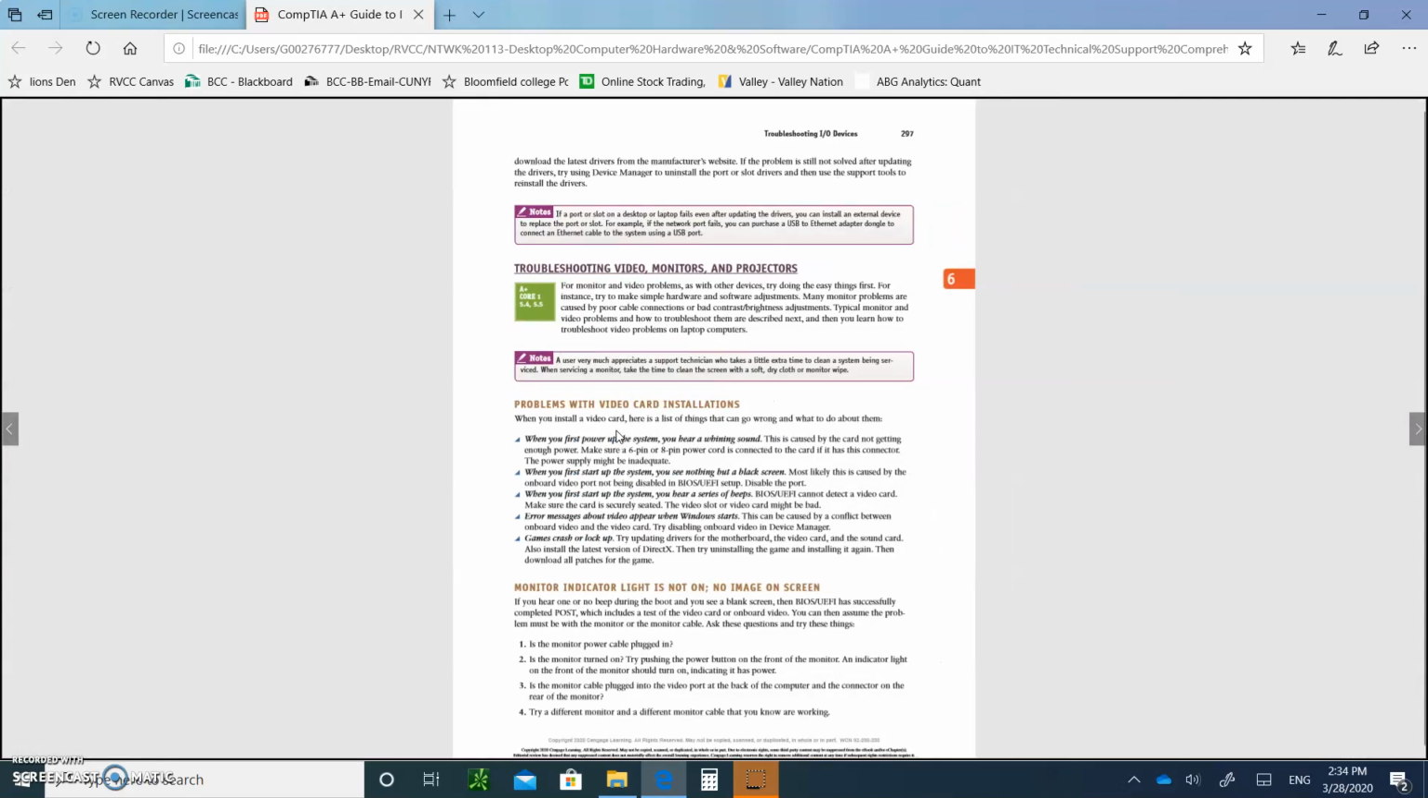All right. If you are troubleshooting monitors and videos, follow all of these steps. I'm not going to ask you to write down all of these problems with video cards, installation, and so on. I'm going to highlight what I want you to write down, but you would definitely need to read each step under, for example, problems with video card installations. This is a very important reference when you are troubleshooting videos, monitors, and projectors.